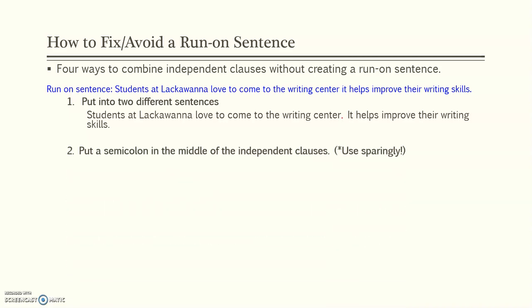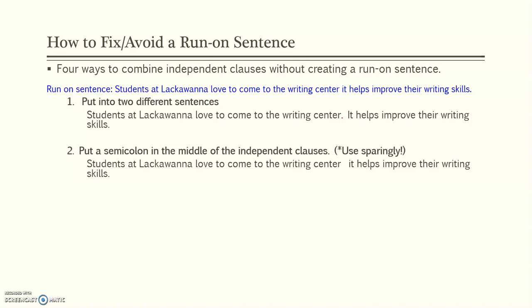The second method is to simply split the independent clauses using a semicolon. So here we can see our same example split up by a semicolon, which gives your reader a chance to pause and breathe between each thought.